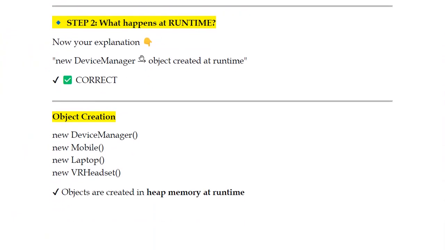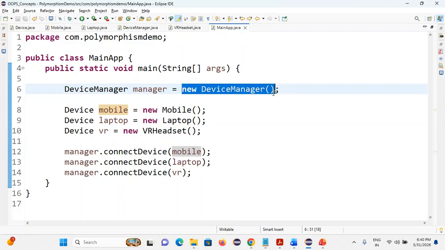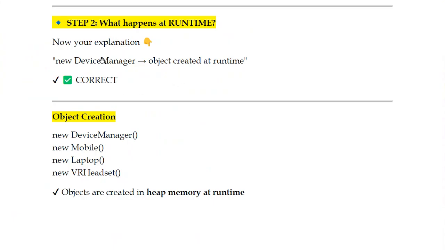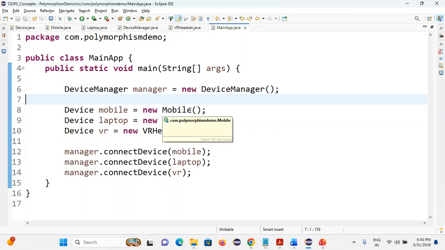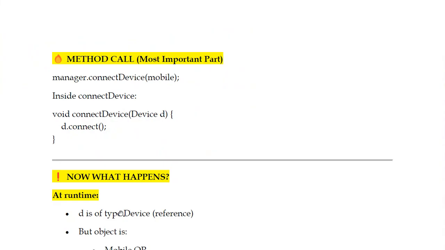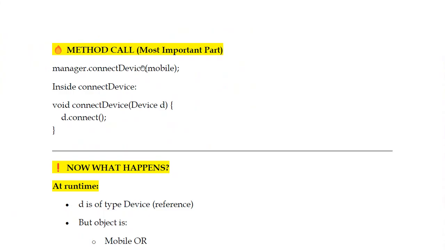Next, what happens at runtime? New device manager. This time the object will be created for this class. New device manager: all these things will create objects in memory, in the heap memory area, the right side portion. New device manager, mobile, laptop are created here itself. After this, the method call, the most important part. This time only it will call.